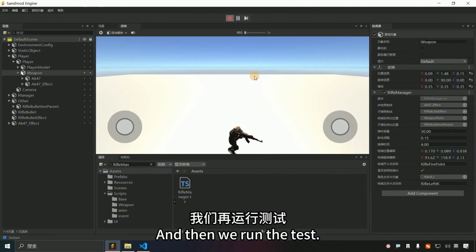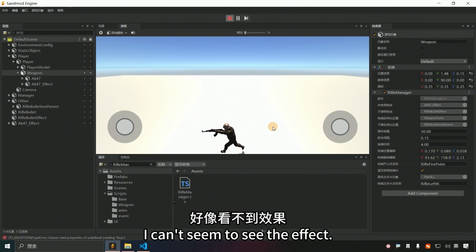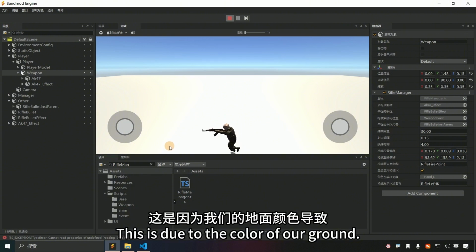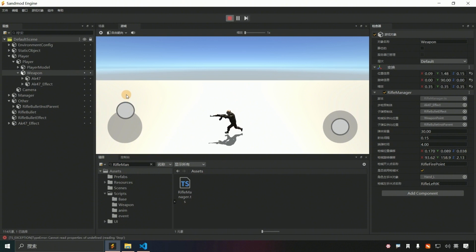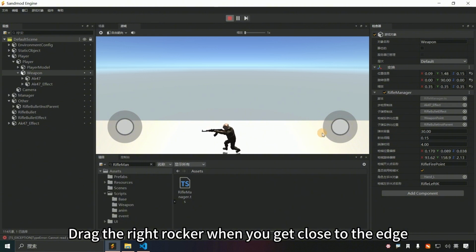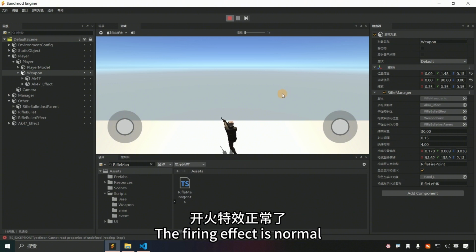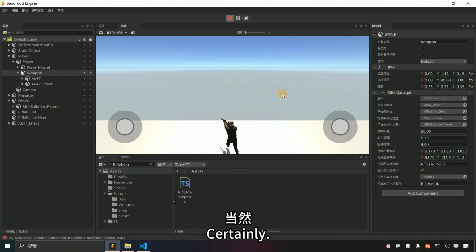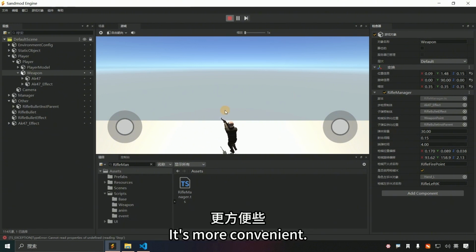And then we run the test. I can't seem to see the effect. This is due to the color of our ground. We move the player to the edge, drag the right rocker when close to the edge, and fire bullets outward. The firing effect is normal. Certainly, we can also change the color of the ground to make testing more convenient.